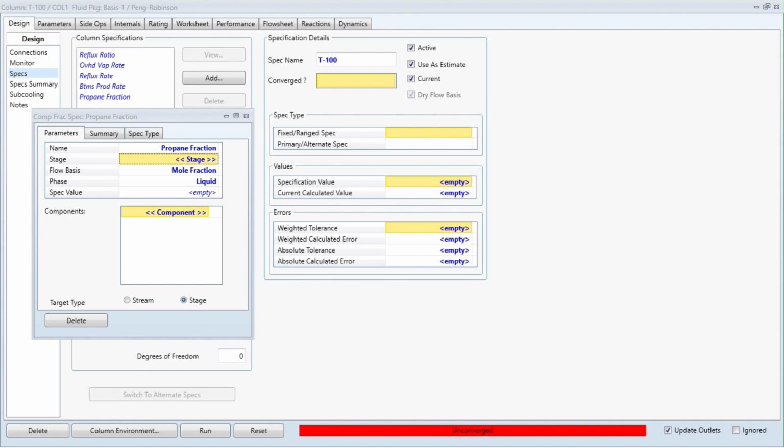Propane fraction, and in the stage cell, select reboiler. In the specs value cell, enter 0.02 as the liquid mole fraction specification value. Now click on the first cell in the component list table and select propane.